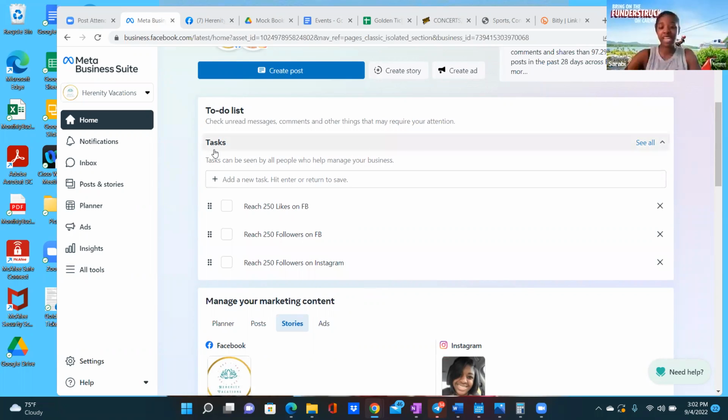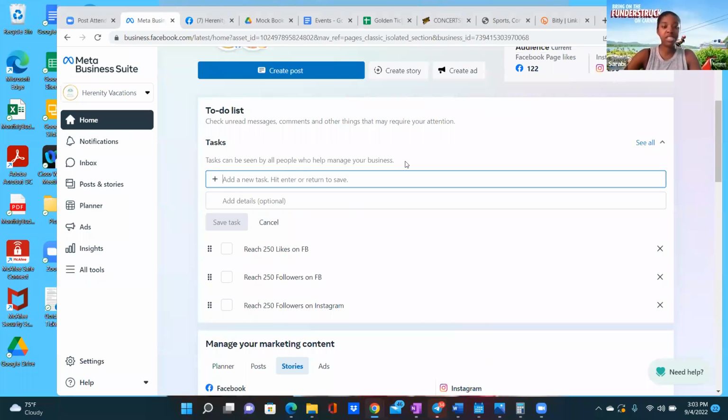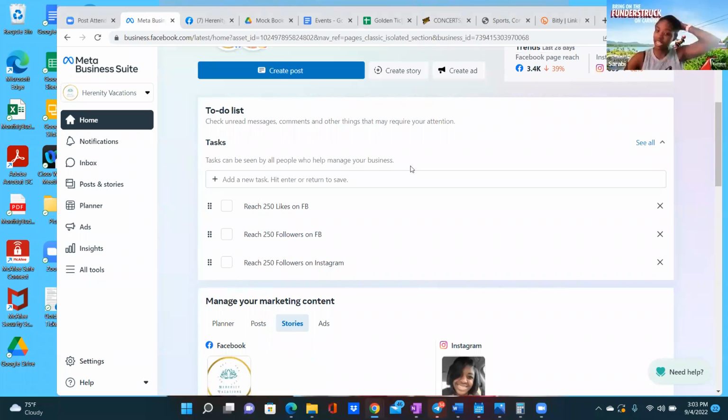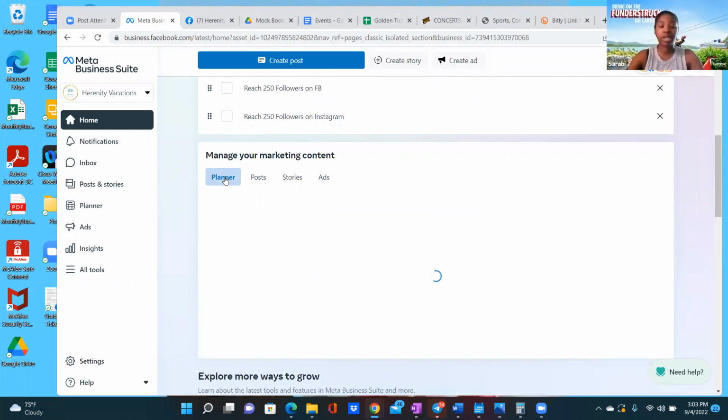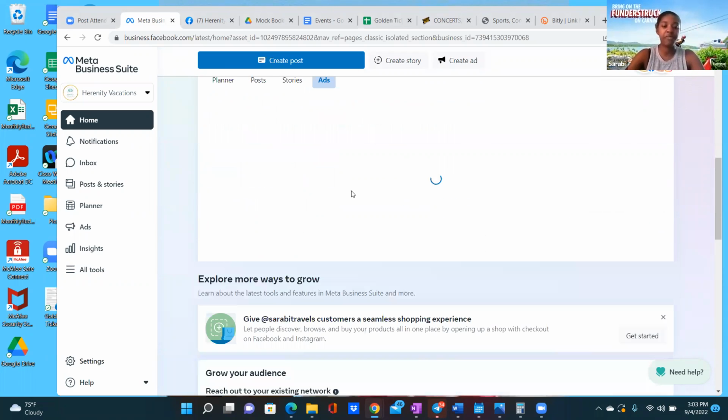Basically, what I use my tasks for is goals that I want for my Facebook and Instagram page, so increasing my likes and my followers for both. All you do is click on here, add a task, type in whatever it is, and then it'll post on there for you. This is only seen by you, unless you add other people to manage your page with you. Then it goes down to how to manage your marketing content, with quick shortcuts to the planner, your posts, your stories, and your different ads.